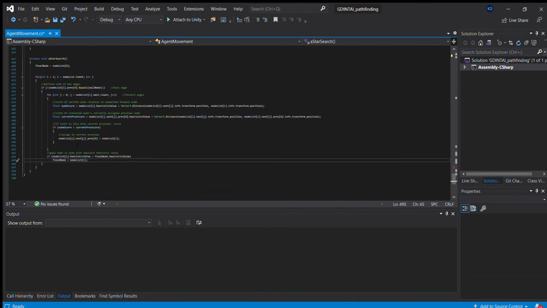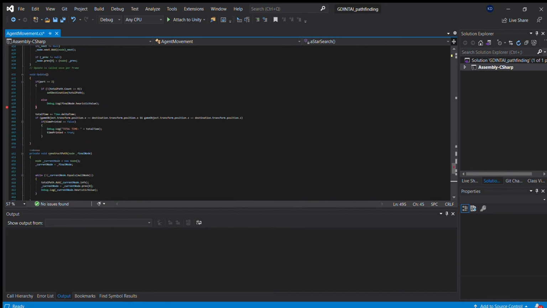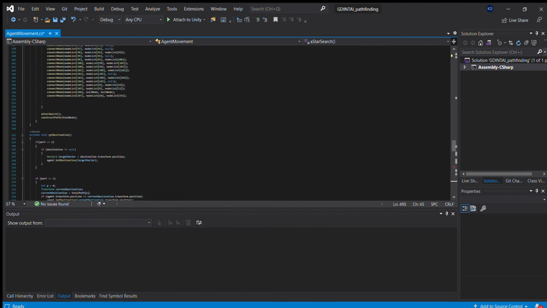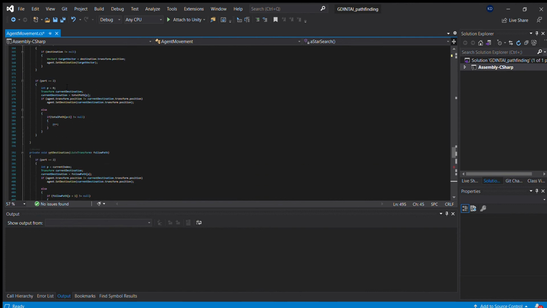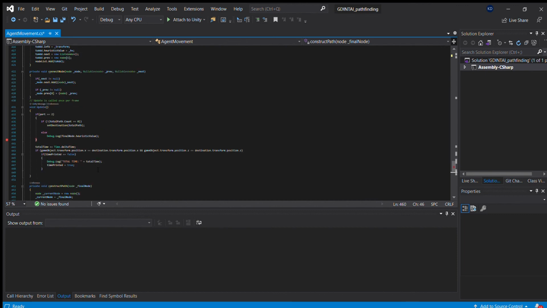And then once the final node is assigned, it constructs a path using the final node, which I call here after the A-star search here, and I pass final node. And then it tracks the previouses. While the previous is not equal to null node, it will add it to the total path. And then this is how it traverses the path in update.